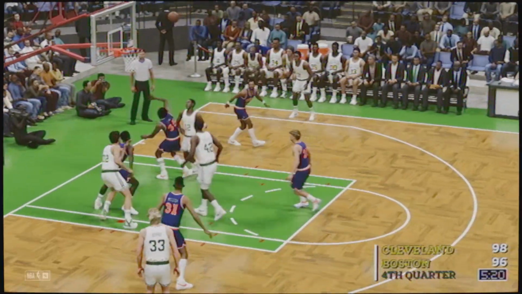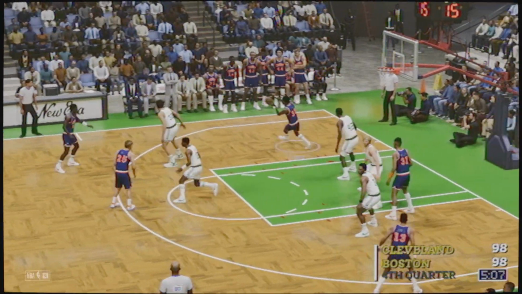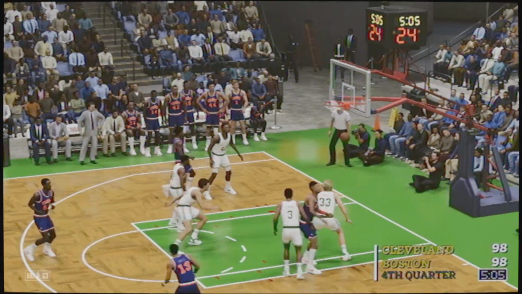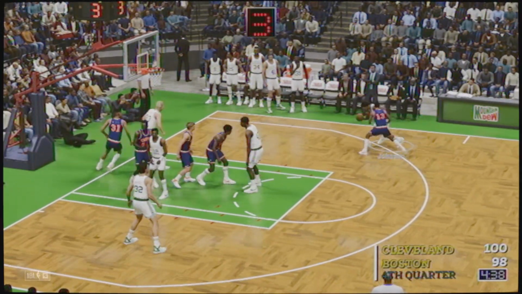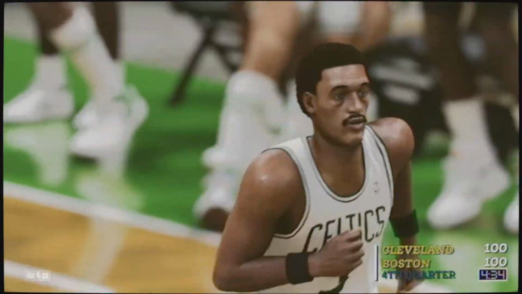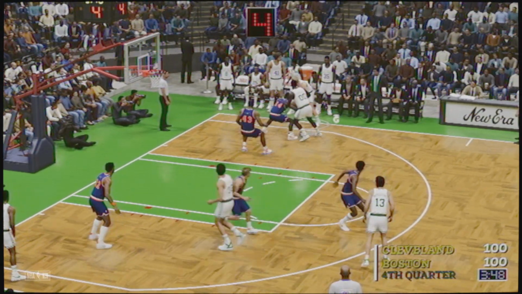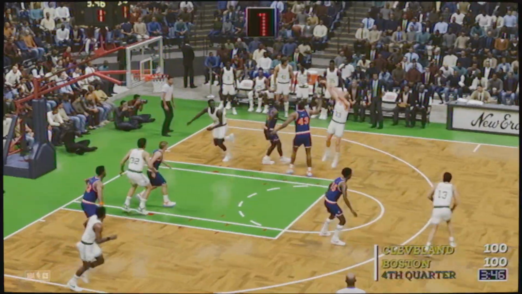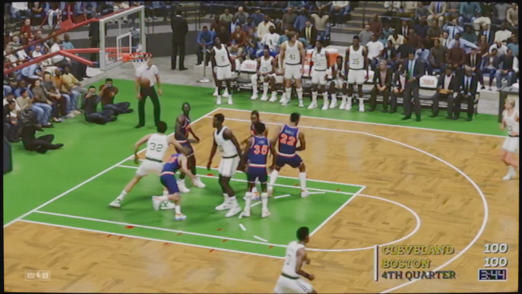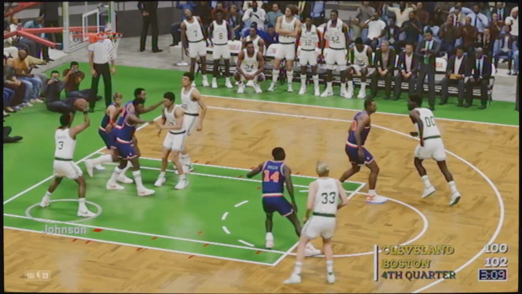I'm just going to drink this as we watch Roy Tarpley make that dunk. Oh, that's good water. Oh God, made baskets there. Tie game at 100. Cavaliers versus the Celtics. Larry Bird misses that shot, but Robert Parish makes the putback.